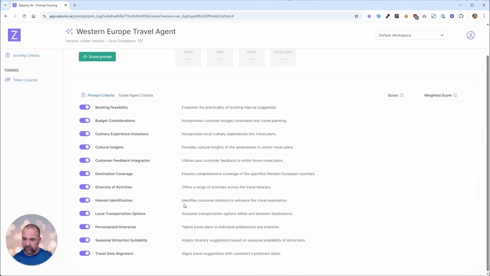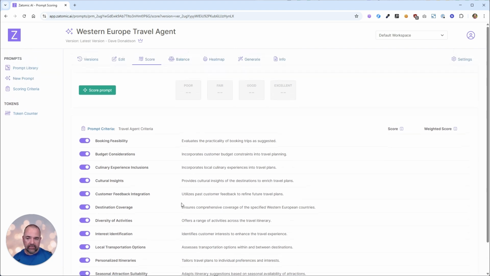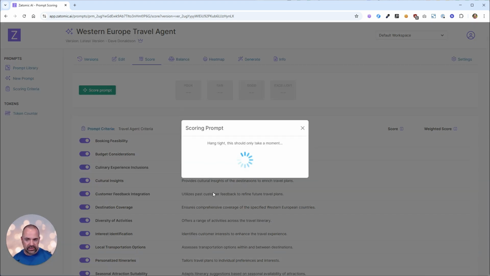And notice this is very different. Now I have things like budget considerations and cultural insights, diversity of activities, local transportation options, things like that. Things that are obviously very targeted toward traveling, right? And that kind of prompt and that kind of conversation. And so let's go and kick the scoring off and see how this does.